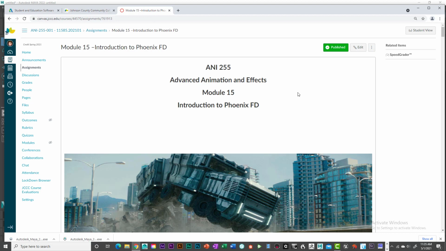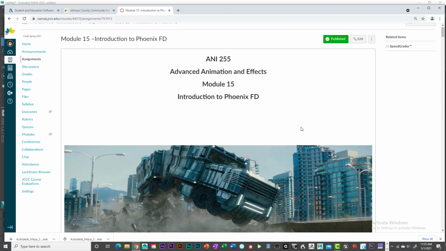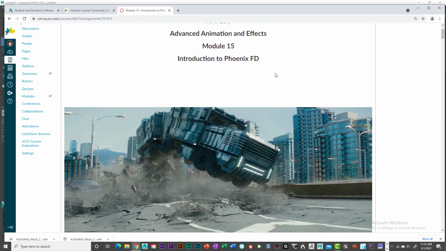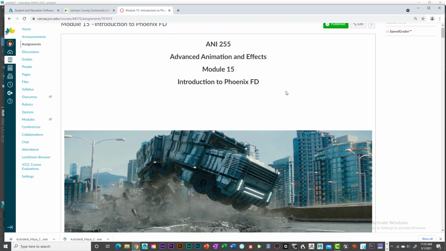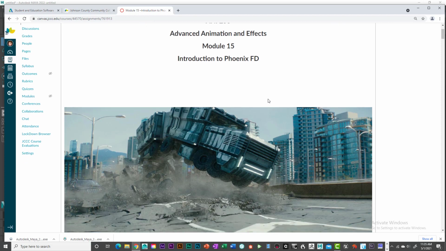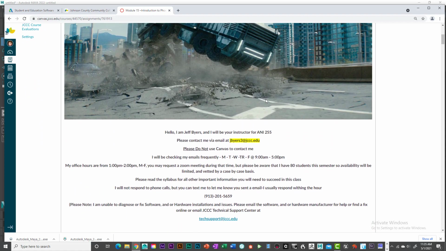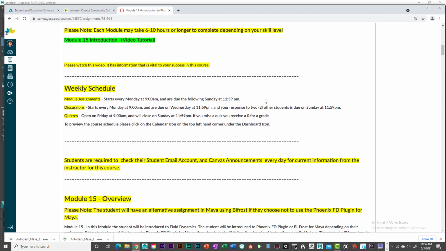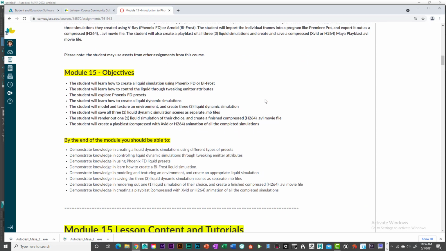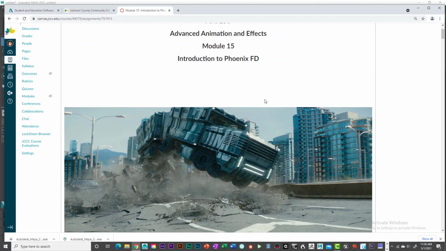With 2022, I'm anxious to see what they've got, but I got to a point where I started using a different third-party plugin. The one I use now is RealFlow, and now I've got Phoenix FD. So it's for those two. RealFlow is still like $149, and that's a great product. But I think as a student, this is your best deal.